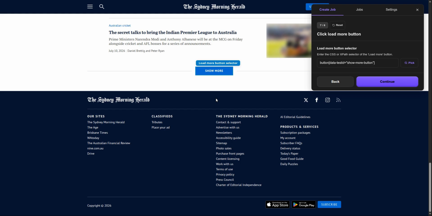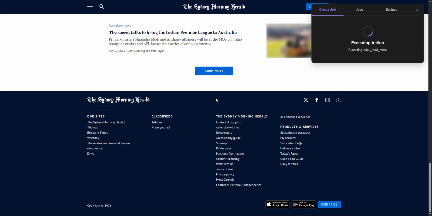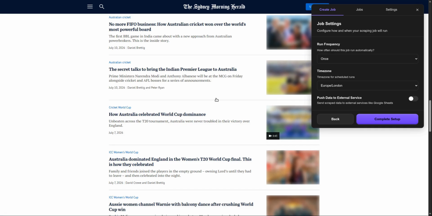Minexa.ai detected the pagination automatically. Every run will move through all pages of cricket news without extra setup. Last step. Push results to Google Sheets or set a recurring schedule, then complete the setup to automate your cricket news extraction.